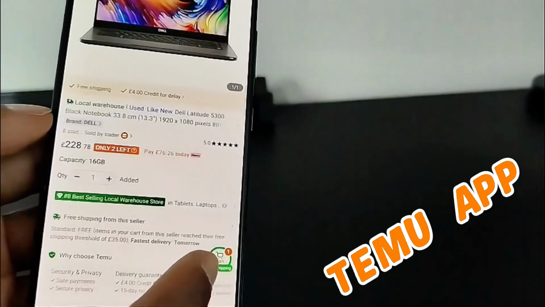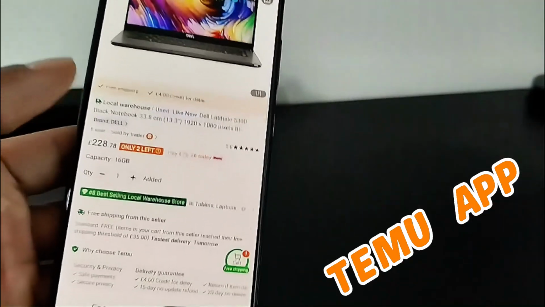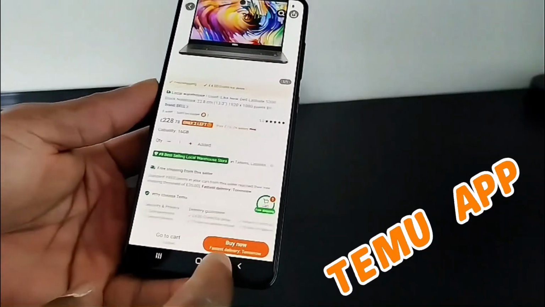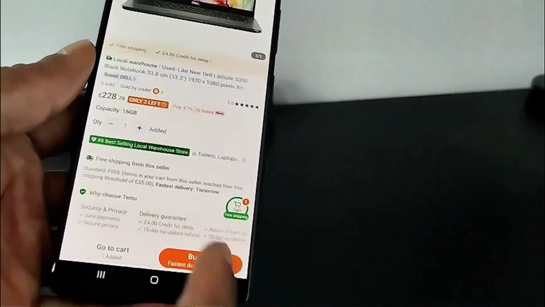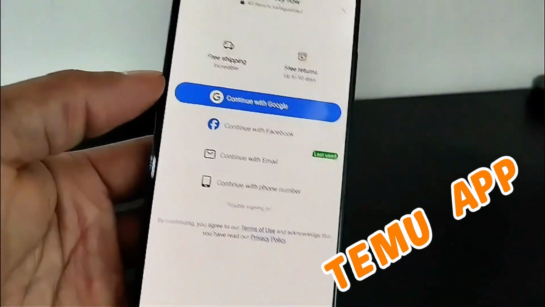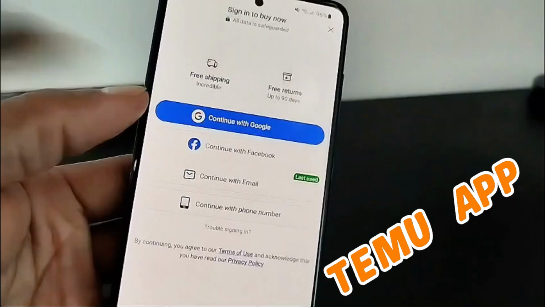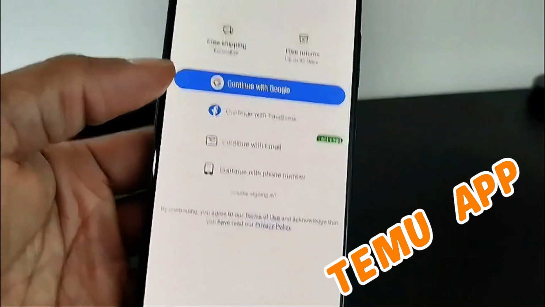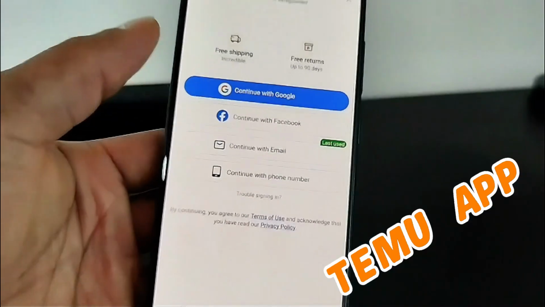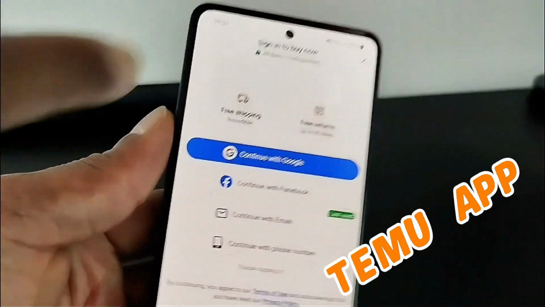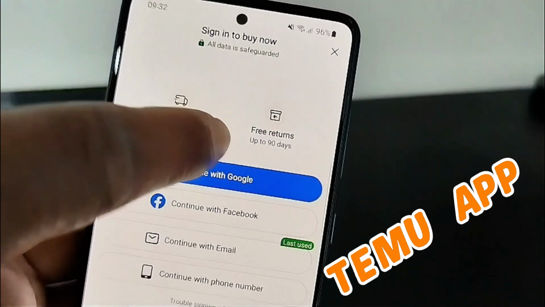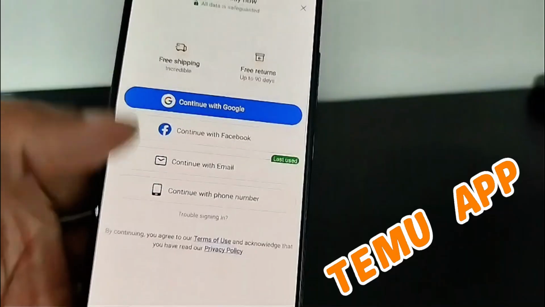So the product is added to the cart. You can continue shopping, and when you are ready, you come back to the cart and pay for it. Or you can select shop now. Then you need to sign in with your account. When you select shop now, it gives you the option to sign in with Google, sign in with Facebook, sign in with email, or continue with a phone number as well. It will show you free shipping and free returns up to 90 days, which is not bad.